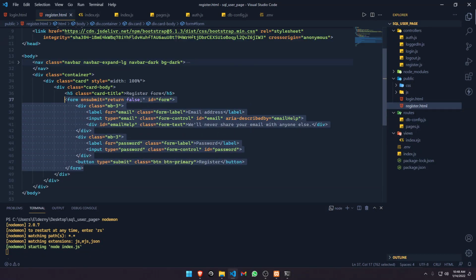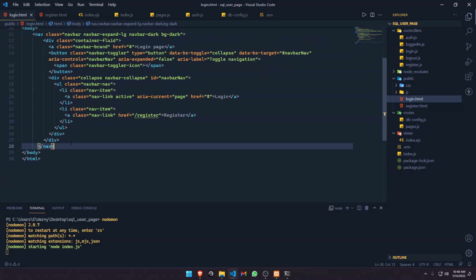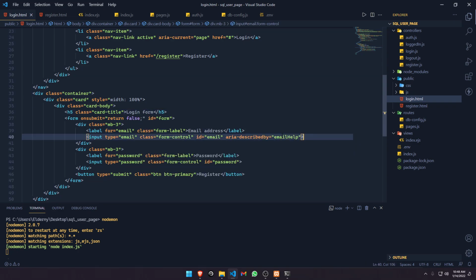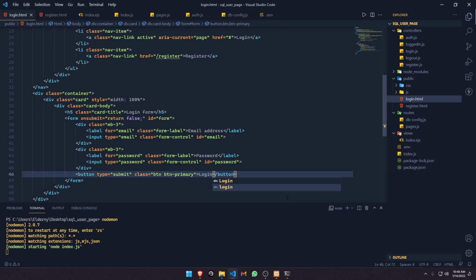Here it is. Copy the whole container. Okay, login form. Here it is required by nothing. Oh, remove that. Okay, name it login.